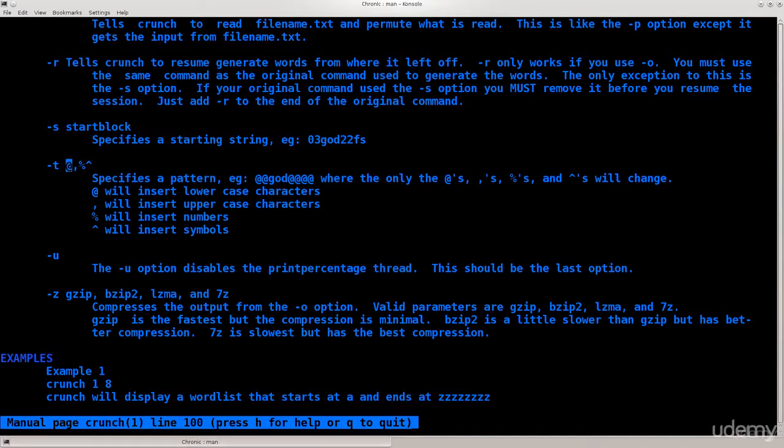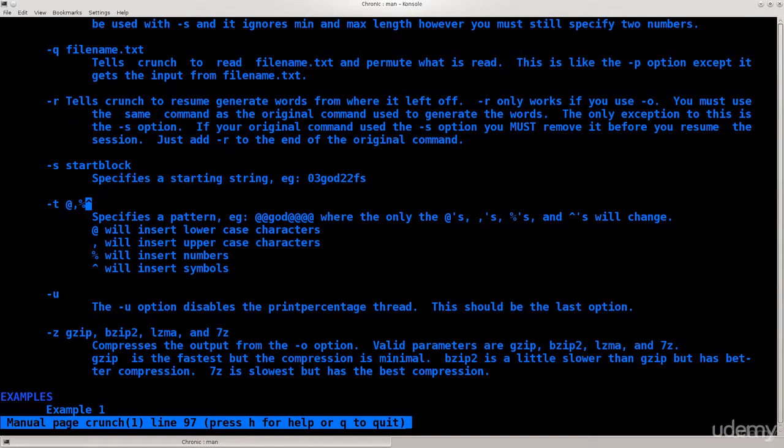So keep in mind that @ is an option, comma is an option, percentage sign is an option, caret sign is an option. And look at what it says. The explanation is practically perfect. Specifies a pattern. An example of a pattern, it says here God, which is, believe it or not, something people actually use in their passwords. It's hilarious, but they do. And he has 2 @ at the front and 4 @ in the back.